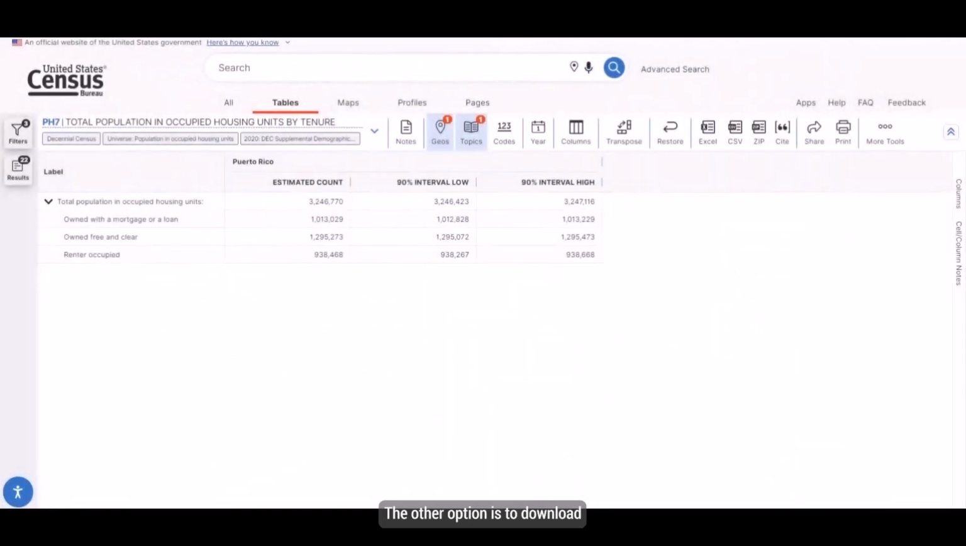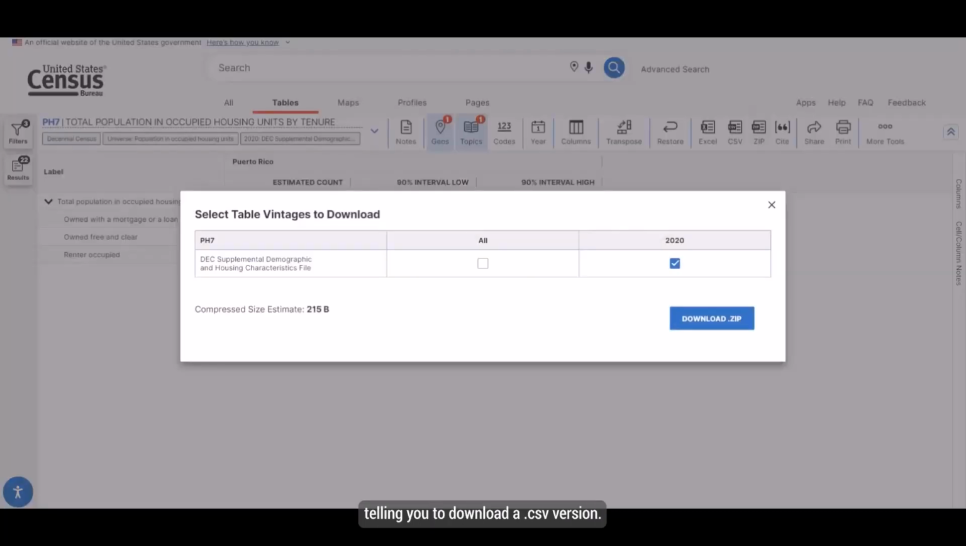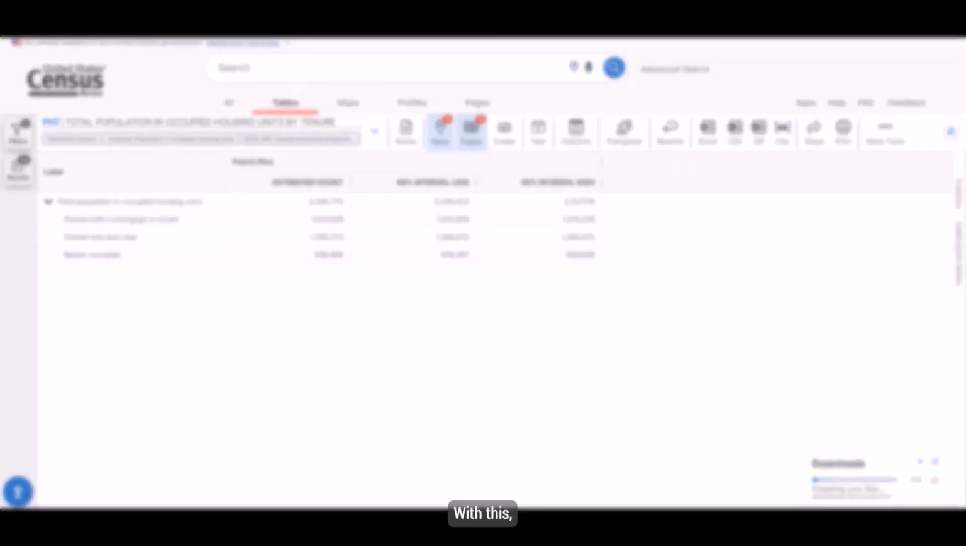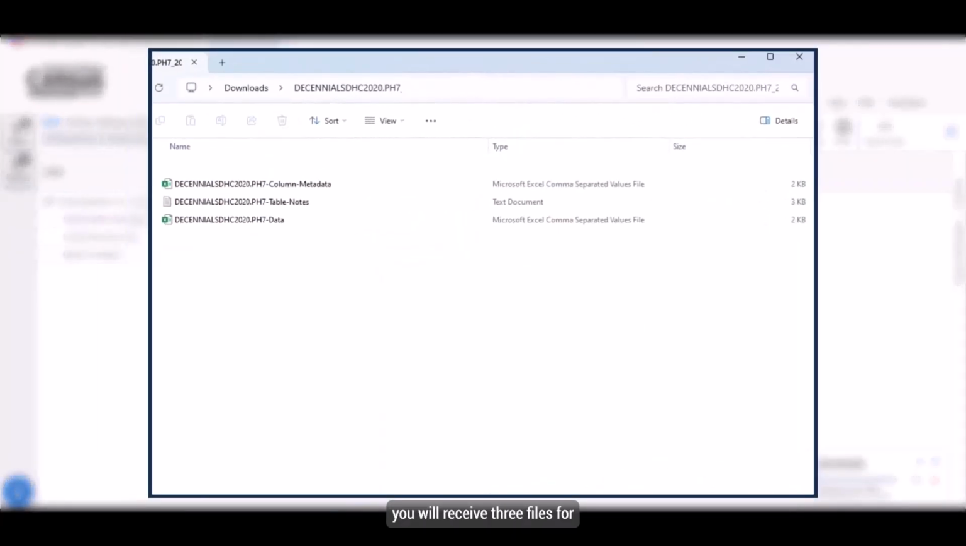The other option is to download the table to a zip file. Once you click on the zip button, a prompt will appear telling you to download a CSV version. When you click on that, a zip file is created that you can open. With this, you will receive 3 files for each table that you've downloaded. One called Column Metadata, one called Table Notes, and one called Data. Click on this last one to view the actual data from the table.